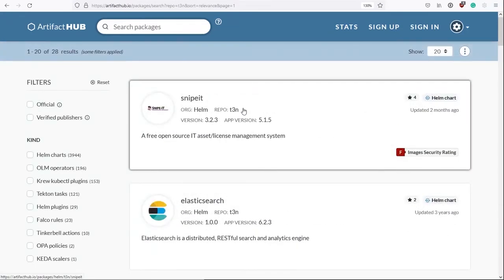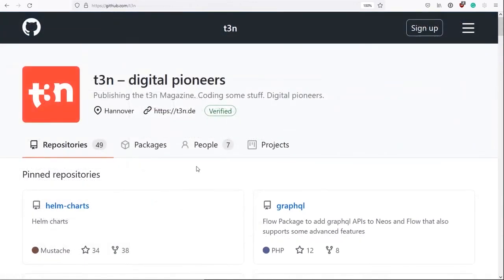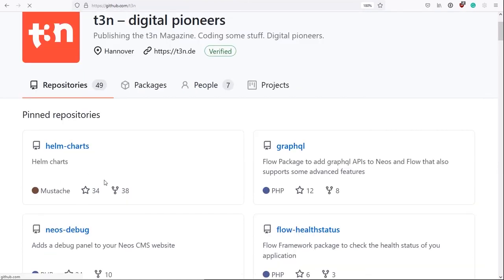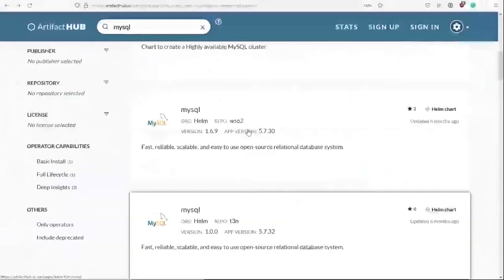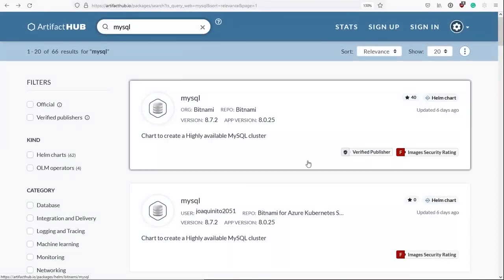But who are T3N? And actually, you have to do a little bit of investigation detective work to find out who T3N are, but it turns out they're just the publishers of the T3N Technology magazine, which you may or may not be familiar with. And we can see here that on their GitHub page, they do have a location, which is presumably where they develop their Helm charts. Now, I have to be honest that this is all a little bit messy, really.